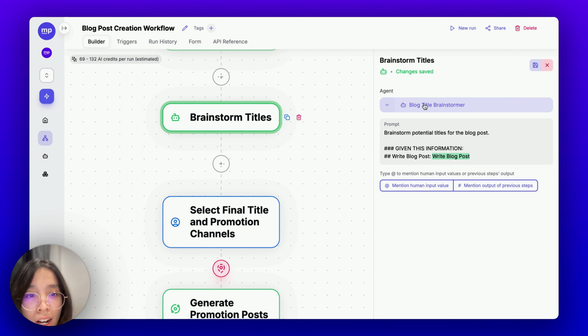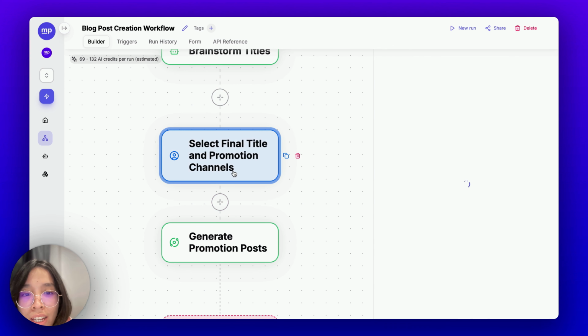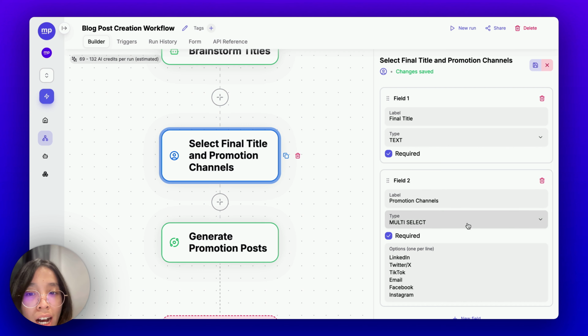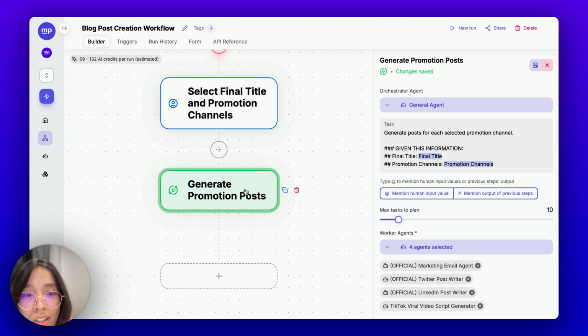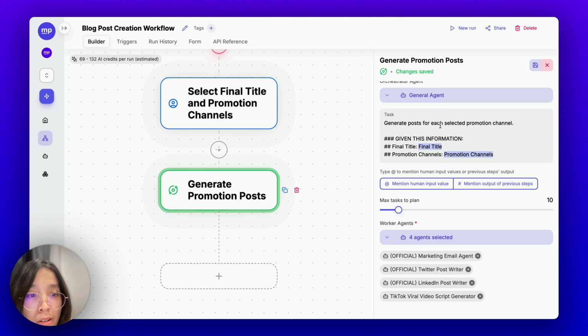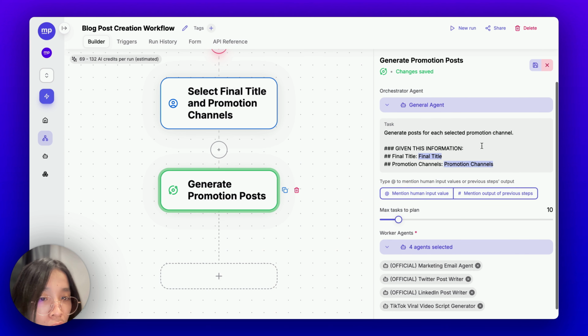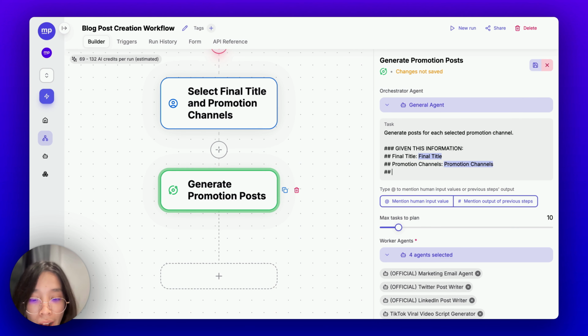So then we have the blog title brainstormer to brainstorm potential titles for the blog post here, so that I can select the final title, select the promotion channels before I pass it to the last step to generate the post for each selected promotion channel. Given the final title here, given this promotion channel, so this is the promotion channels selected from this step, and also I would need to add the blog post content from this write blog post step, so that the agent would also have the content to refer to when it writes the promotional post.